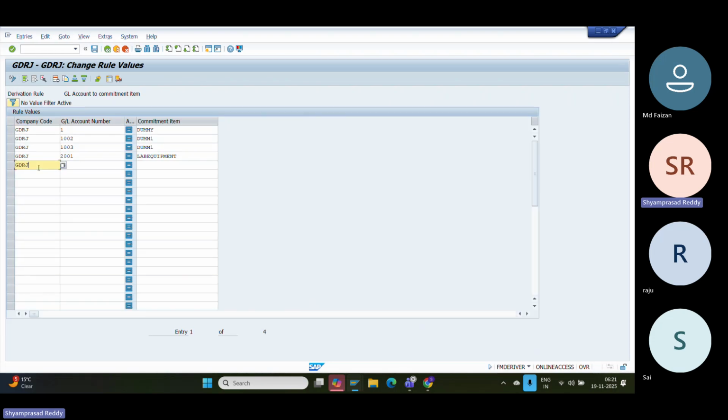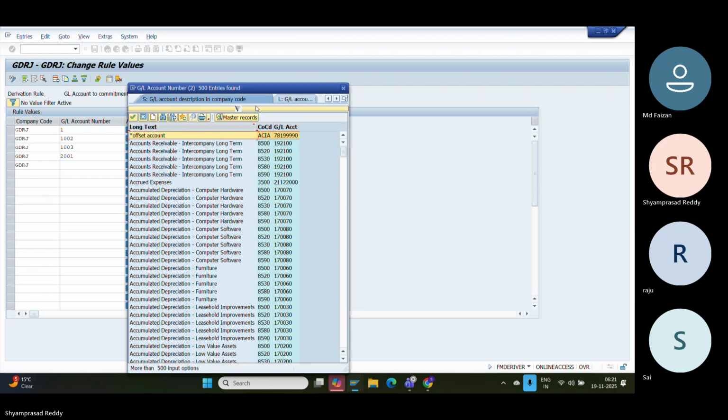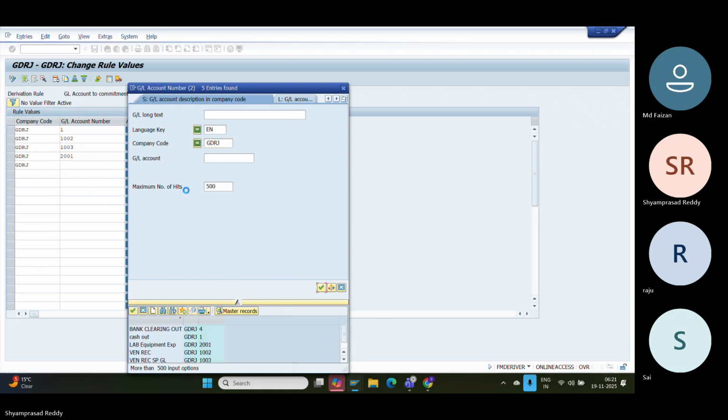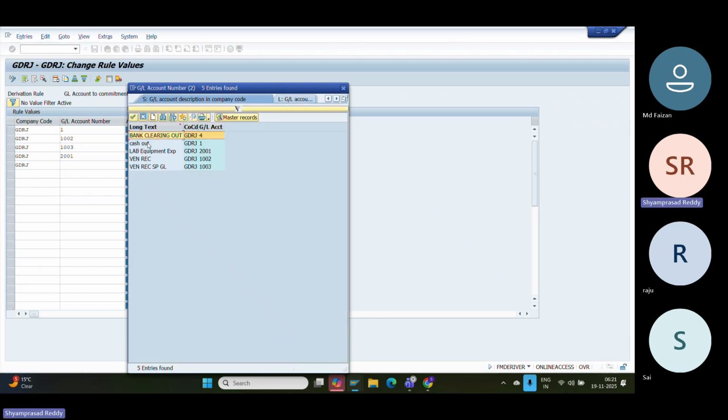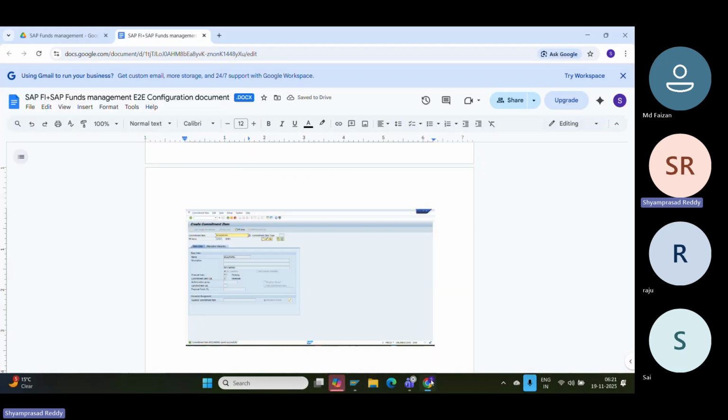This is Godrej, and the GL account I created is bank clearing. This one also I have created. Now tell me how to create the down payment.